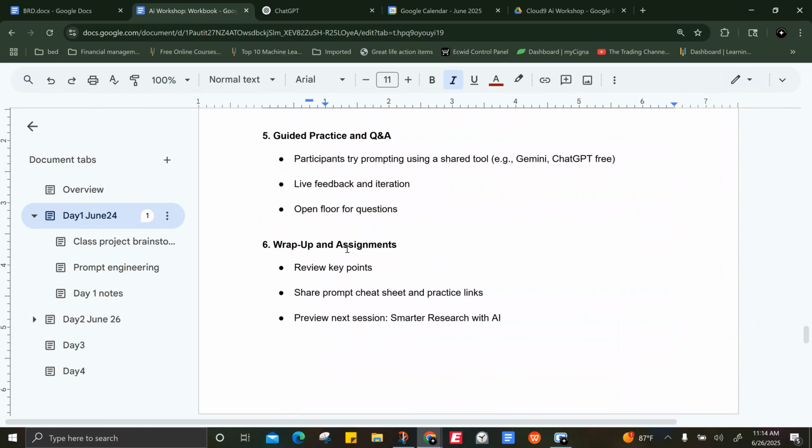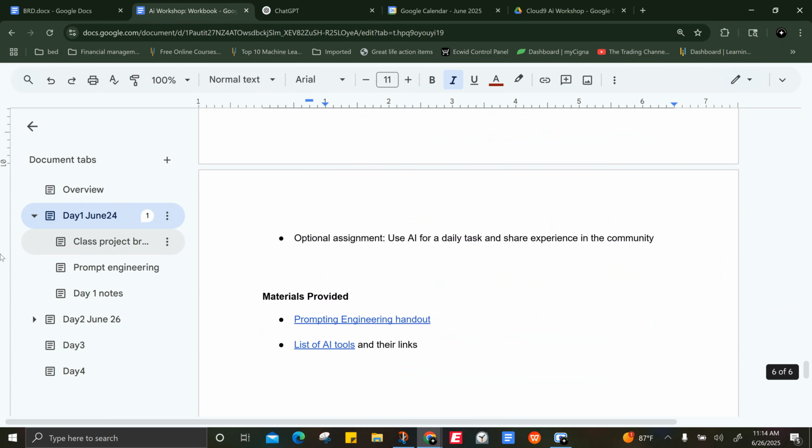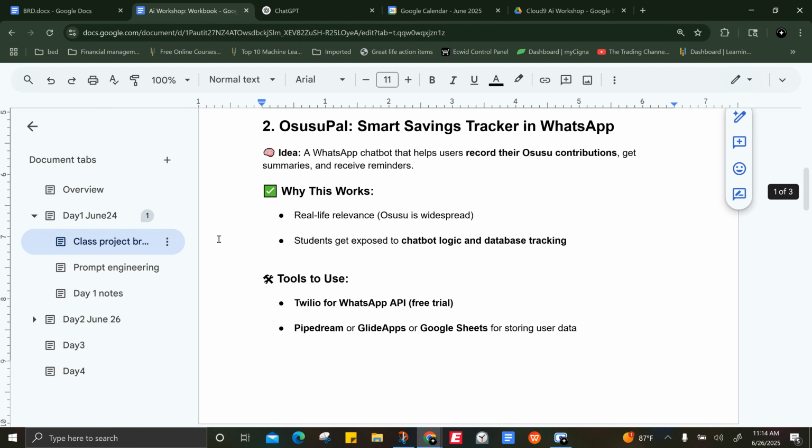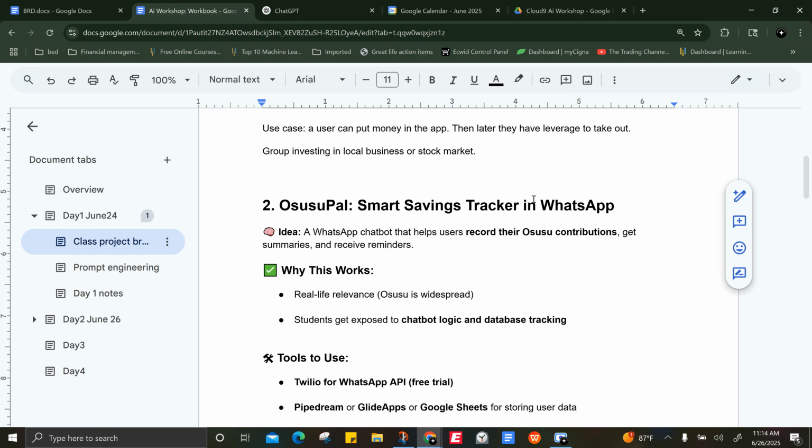So that's an overview. At the end of that workshop, we made a decision to work on a class project, which is going to be based on Osusu. Osusu is a financial concept in Sierra Leone. The concept itself happens around the world, but in Sierra Leone we call it Osusu, where a group of people come together and do group savings, and each person gets a turn each month to receive the money.